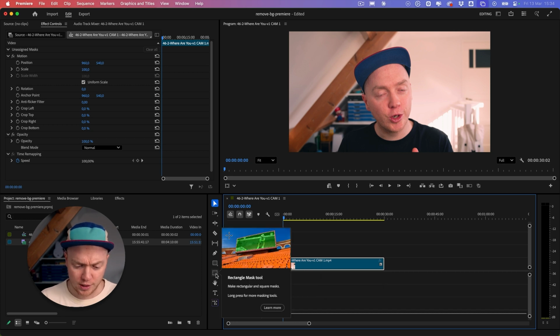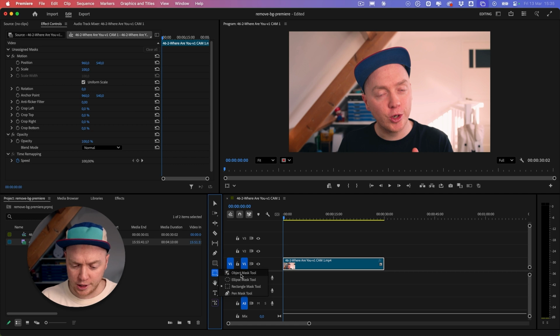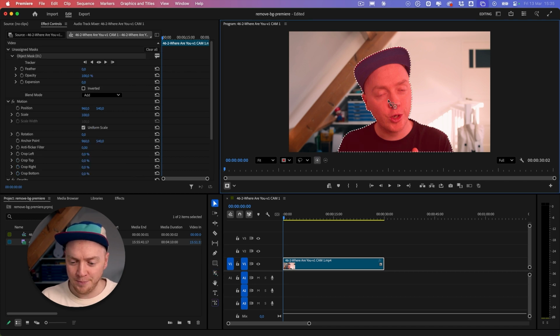Then you want to go to this little rectangle mask tool, hold down on that and change it to the object mask tool. Maybe it's on something else. Then go and select the subject. That is a great frame of me. Bam, select that subject. Under your effect controls panel, you'll see unassigned masks, object mask.